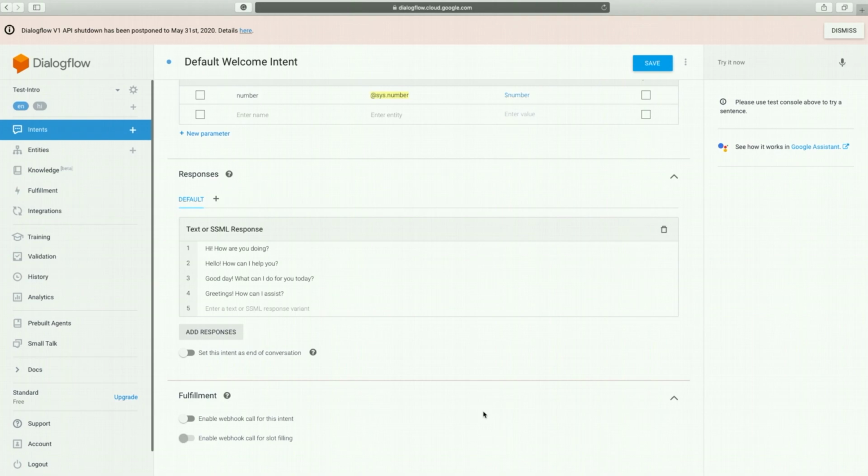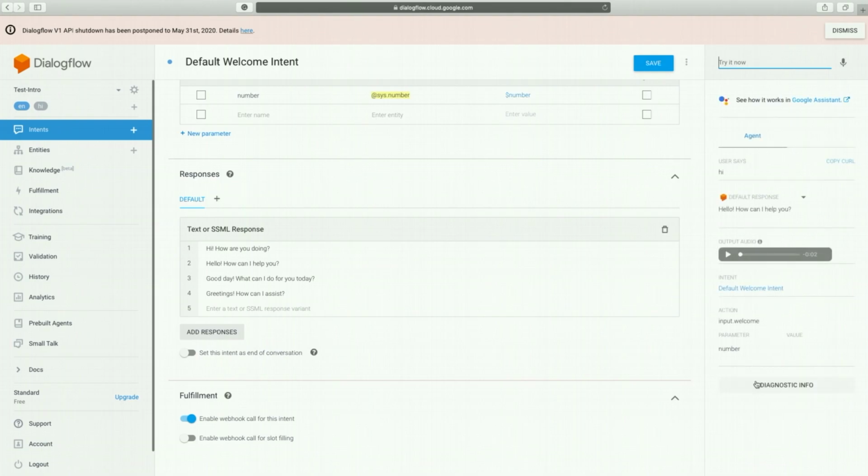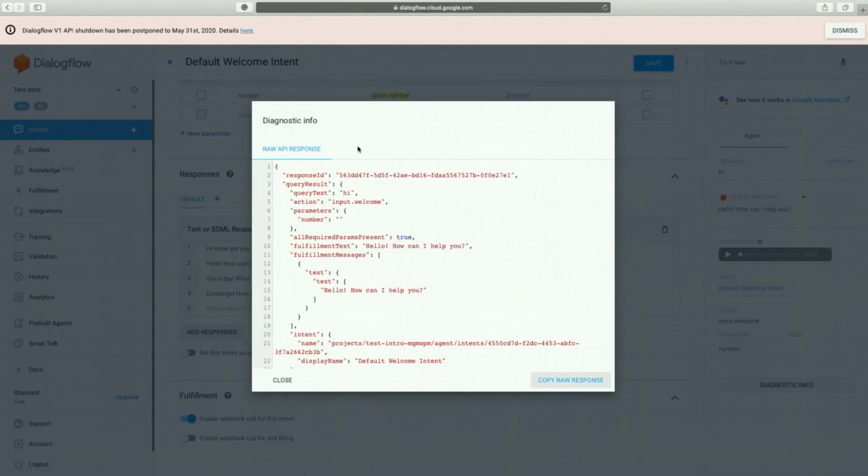The last option we have is fulfillment. Whenever your intent needs to perform any calculation, data fetching, or wants to connect to another system to fetch or fulfill the response for this intent, then we use this option. So let me enable this option and save it. Now let's see what is the change in the diagnostic info. If I say hi again, and I see there is no request going to the fulfillment.